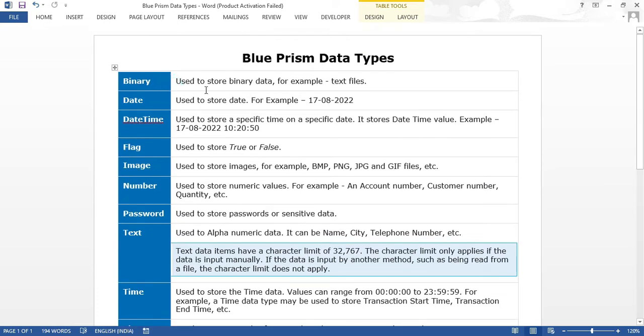First we have binary. Binary data type is used to store binary data. For example, a text file. If you want to read the text file as binary data, you can read that and store it as a binary, and you can also write that data to the text file. We have date. Date data type is used to store a date, for example today's date or any date like 17/08/2022.